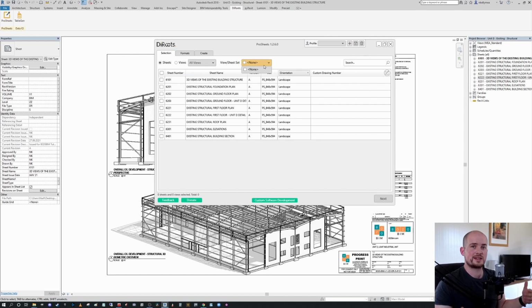So if we had an established print set already, we can decide that there. We can say this is the sheet set that we want to create, and it'll automatically select the elements that we want, or it'll bring about just the sheets in that set so that we can select them. Okay, much the same as previously.